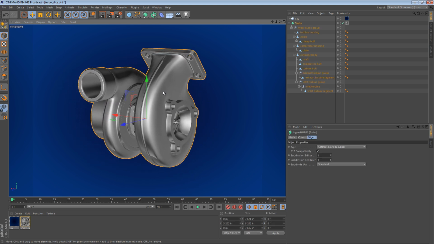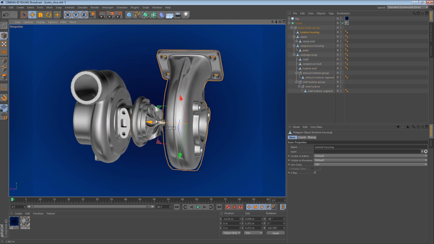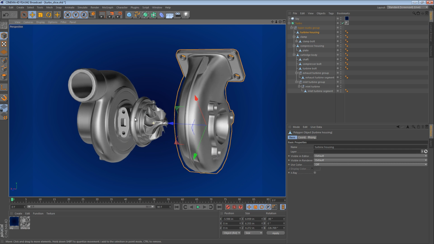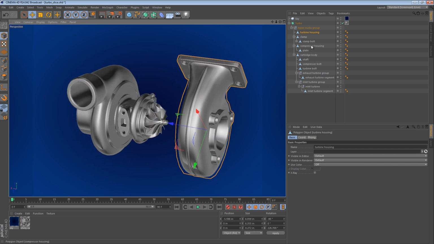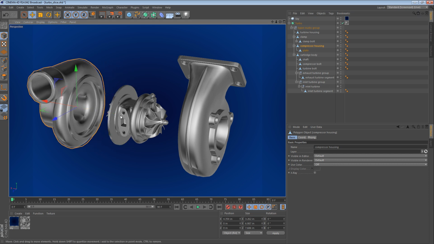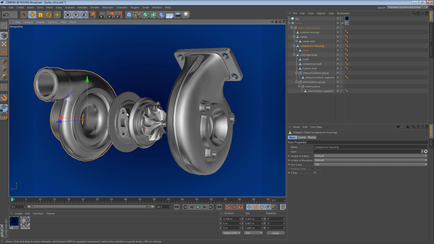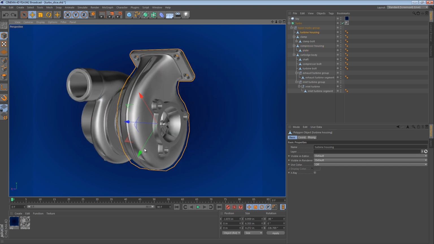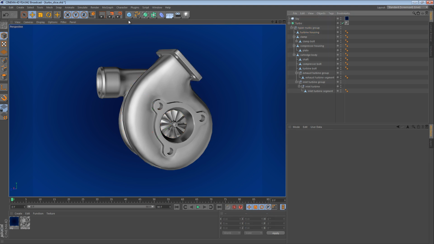Oftentimes we see animations where we would take part of the turbine housing and explode the view so that you can see it separated like that. You might do the same to the other housing and split everything apart while seeing the inside. While this is a really cool effect, it's also pretty cool to slice open the housing so you can see the insides working. Here's how you can do it with that cylinder.